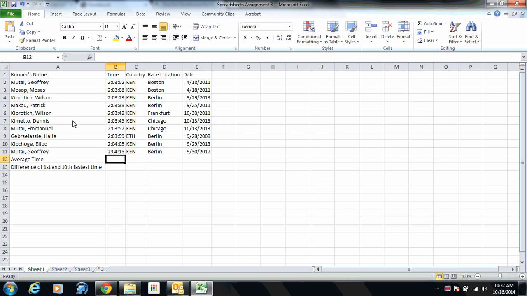Anyway, so today, once I've put in the information I need for the document, first thing I wanted to do is to make sure that we calculated the average time. We also calculated the difference of the first and 10th fastest times. And then lastly, we're going to also want to sort the runners from the most present race to the oldest race. So the first thing it asks us to do is the average time of the 10 runners.